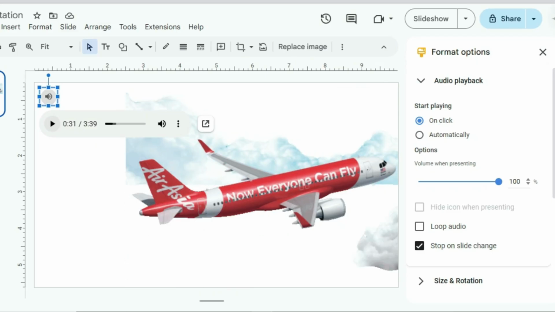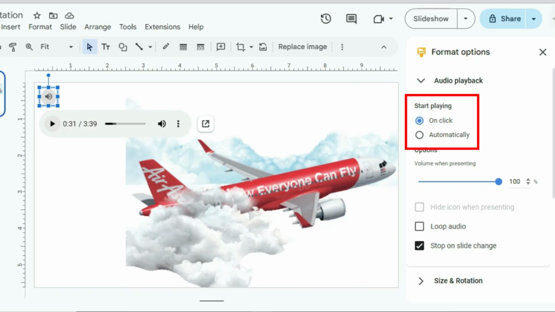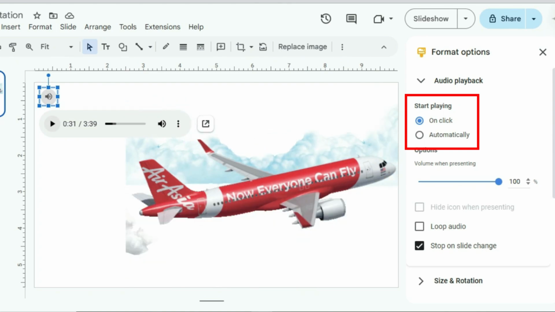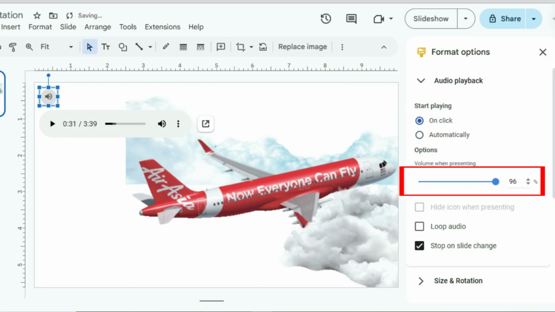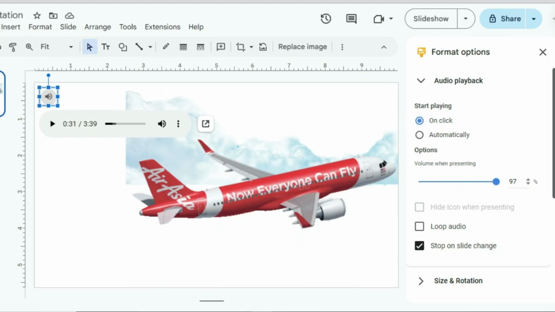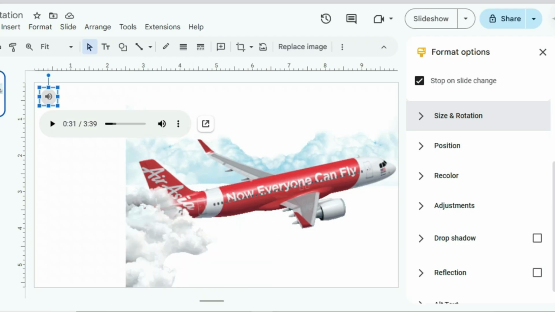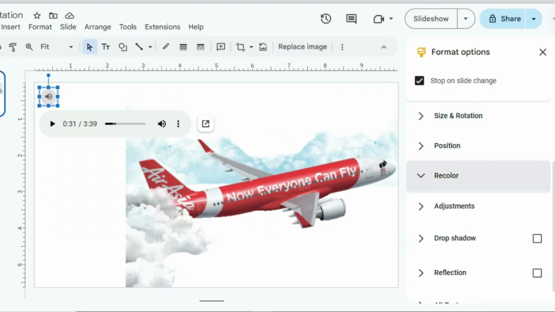Over on the right side, you'll see some settings to tweak how the audio plays. You can set it to start automatically, or only when clicked, loop it for background music, adjust the volume, or even hide the speaker icon if you don't want it visible during your presentation. You have advanced options too, like size and rotation, position, recolor, adjustment, and a lot more to play with.